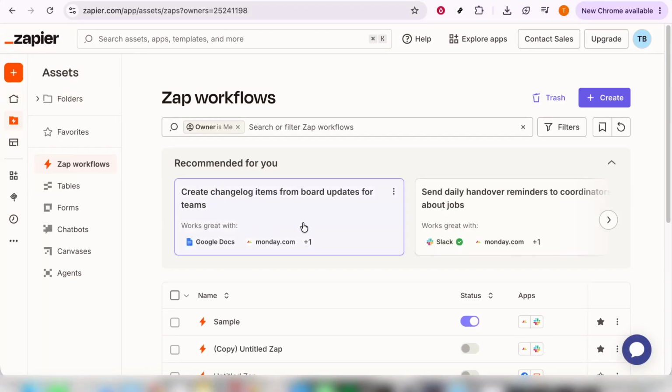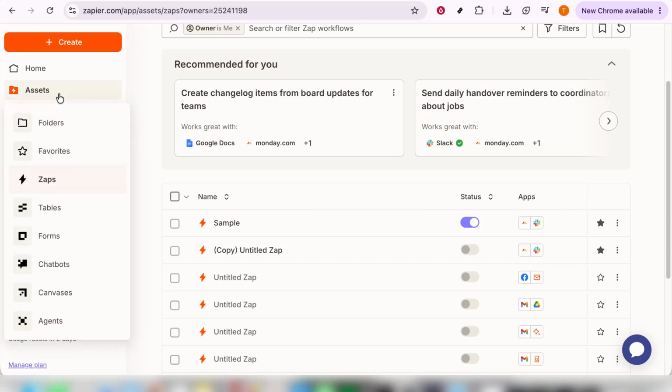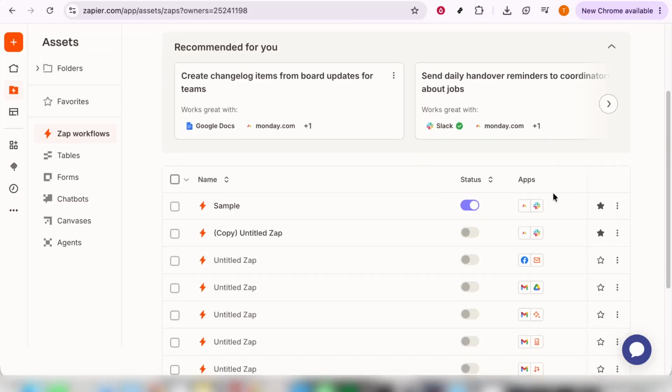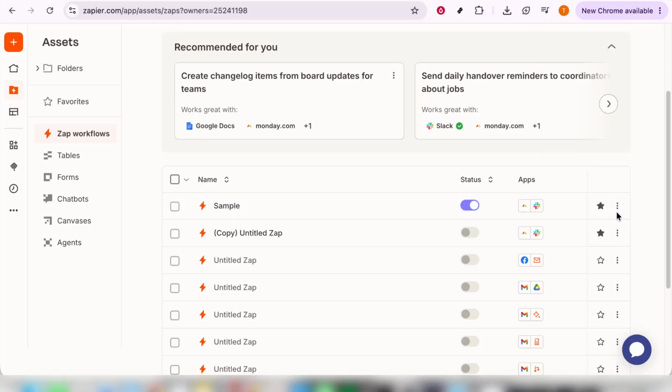After clicking on Assets, you will be presented with an interface that shows several options related to your workflows. What you need to do next is locate Zap on this list. Clicking on Zap will lead you to a collection of all the automated workflows you have created or are in the process of developing. This section is a vital hub for organizing and managing your Zaps, making it critical to the automation process.